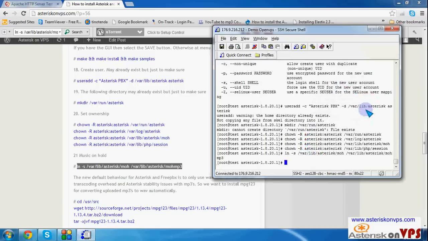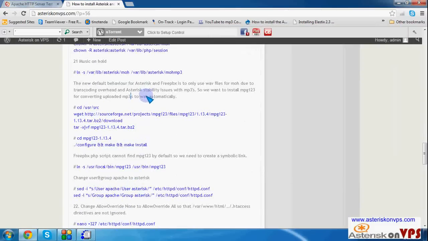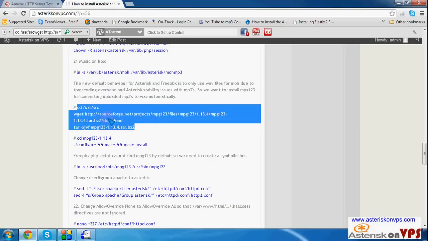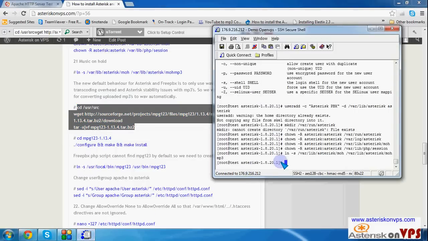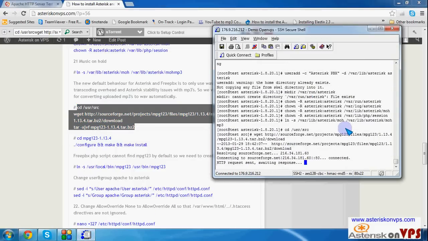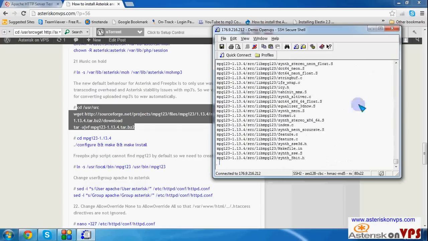Okay, so in Asterisk and FreePBX now, the thing is we are now using WAV files for music on hold. So sometimes you might need MP3s. You might have your music as MP3s. So this thing needs to convert the MP3s to WAV. So we are going to install this. It will make sure that happens.